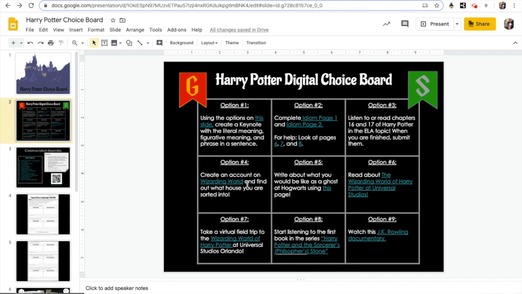This one's really fun. It has quizzes on it. Another one is what you would like or what you would be like as a ghost at Hogwarts. This is just like a creative writing page. Option number 6 is reading about the Wizarding World of Harry Potter at Universal Studios. I've never been here. But option number 7 is to take a virtual field trip to the Wizarding World of Harry Potter. So I watched that. It is really cool if you haven't been there. So I highly recommend doing that.